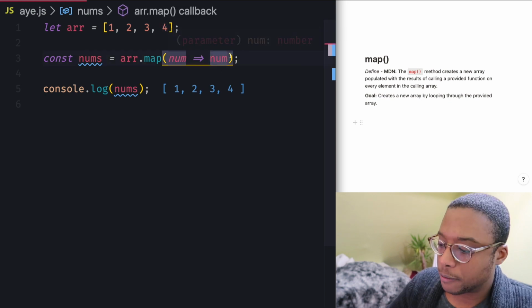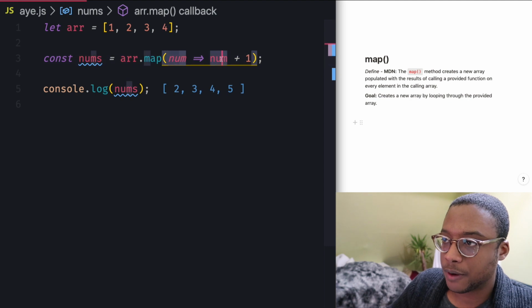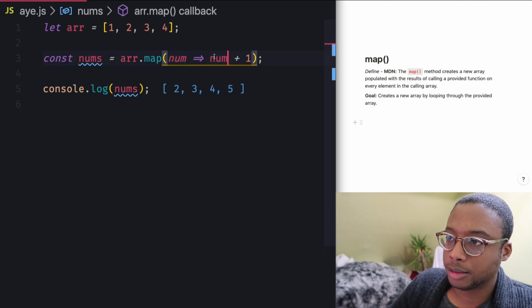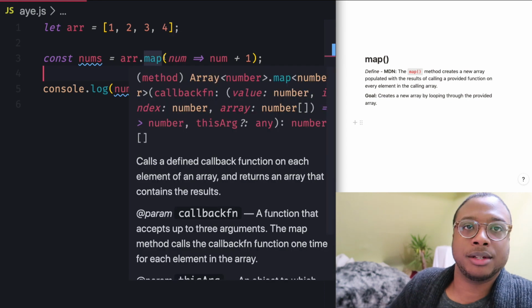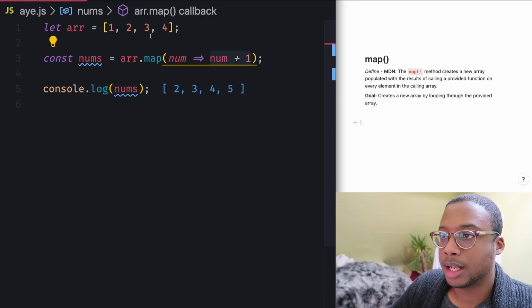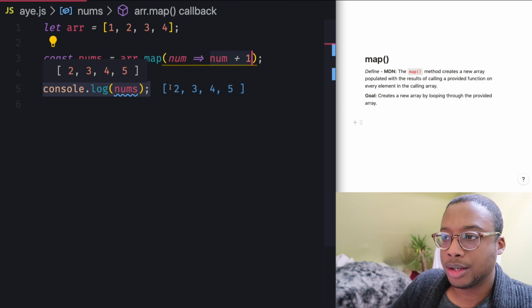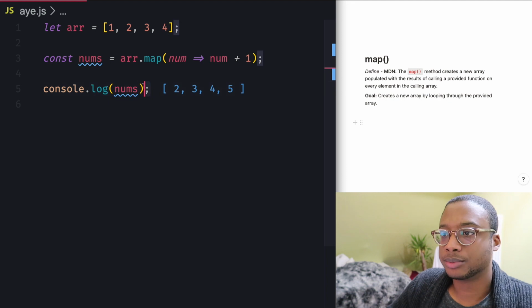So what if I wanted to add 1 to each value? Then look, 2, 3, 4, 5. The great thing about map is that it doesn't mutate the original array. You're creating a copy, so you can map through the array, return whatever you want, and create a new array. So that's cool.